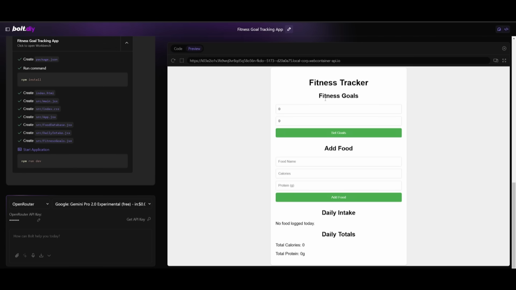And there we go. This is the first iteration of this fitness tracker app where you can set your goals. Over here, you can add your food. So you have the food name, calories, and the amount of protein there is. And essentially it's super basic, but I'm gonna go ahead and iterate on this further to make it look a lot better and add more functionalities.